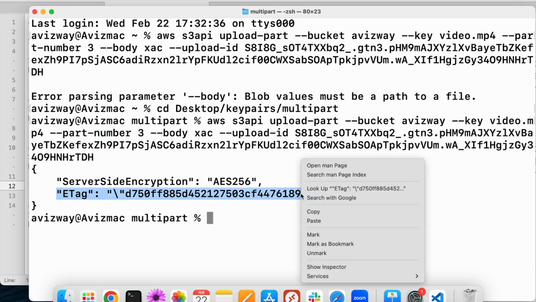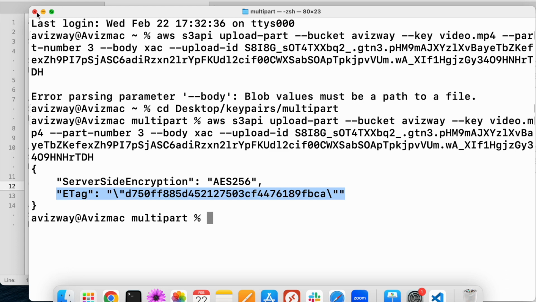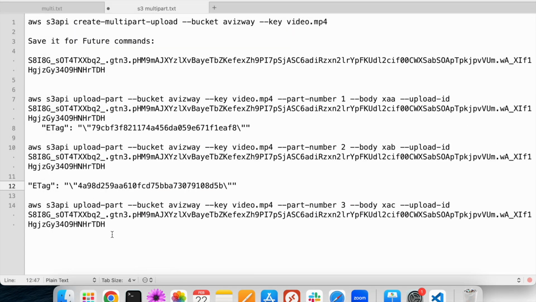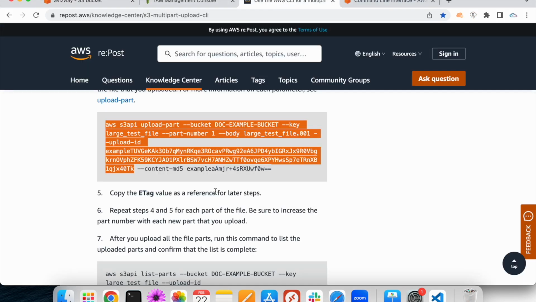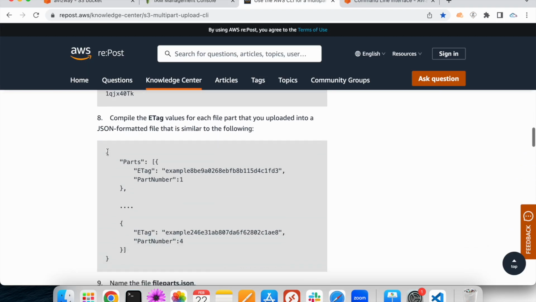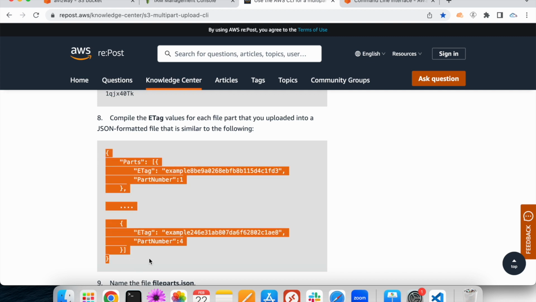So we need these E tags and we need to prepare a simple JSON file by using these E tags. All right, so now we got first E tag, second E tag, and third E tag. What we can do with these E tags? So we need to prepare a simple JSON file to combine these three parts. So how AWS knows which one is part one, which one is part two, which one is part three, right? So AWS knows by the document we are going to prepare now. So if you observe here, this is the document format, JSON format.